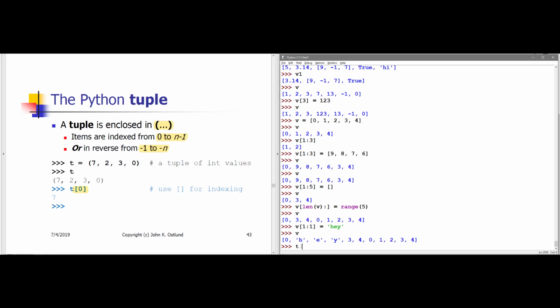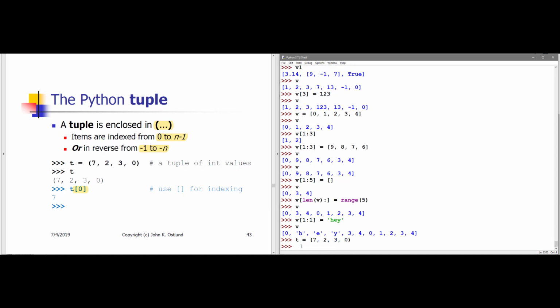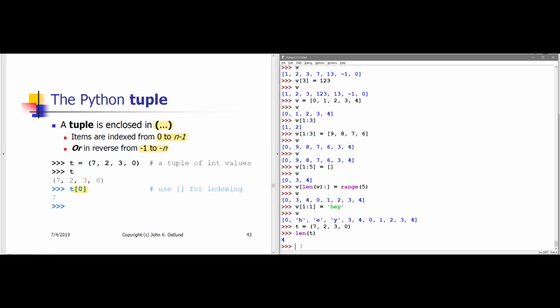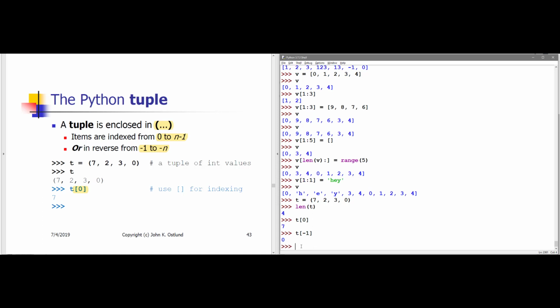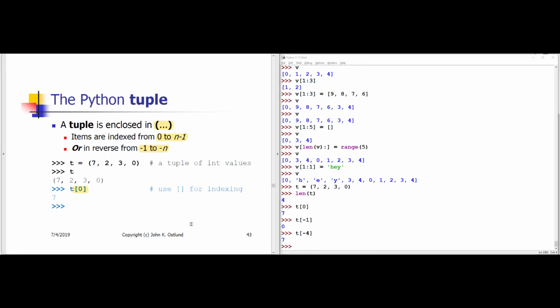Anyway, here I'm going to create a tuple containing 7, 2, 3, 0. This tuple has 4 items in it. A tuple is a sequence, it is a collection. I can ask what the length of T is. And I can access individual items within T by using subscripts between 0 and 3, or subscripts between -1 and -4. Okay, so T sub -1 is the last item, T sub -4 is the first item within this tuple.